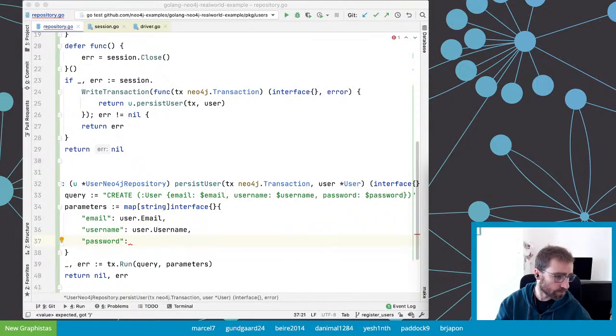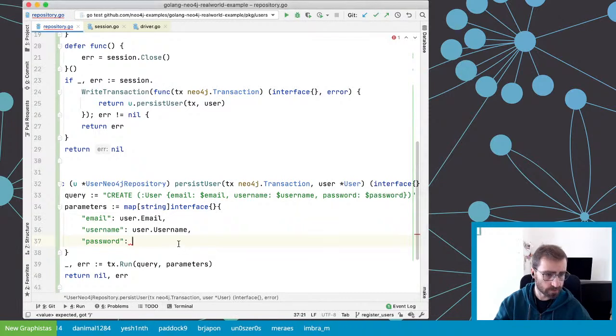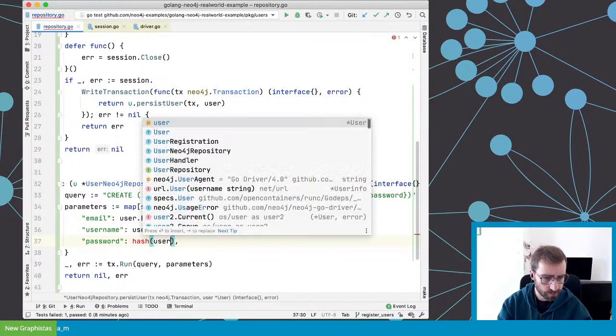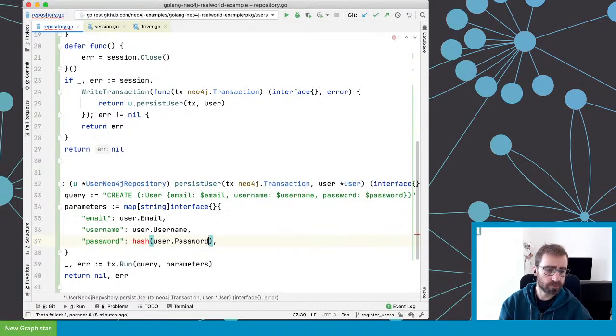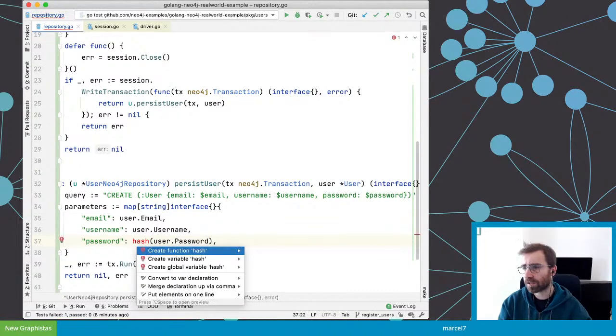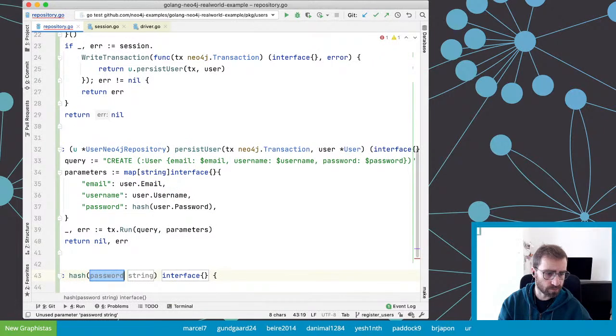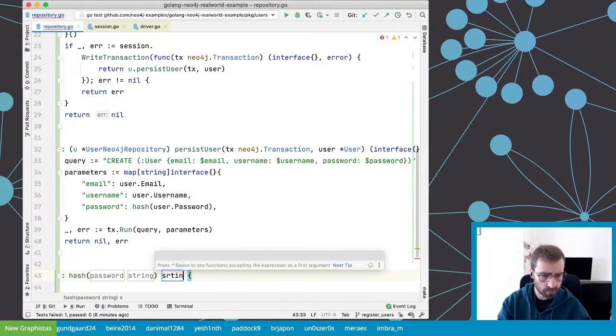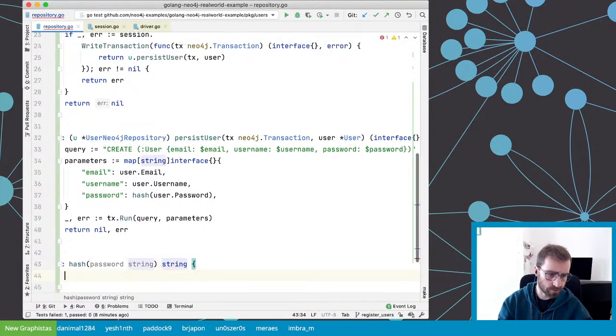So basically, I'm gonna hash the password, and oh yeah, you know what? Actually, I'm gonna store it as a string. I said byte array, so maybe the test will blow up because of this, but let's call it hash user.password. And hash doesn't really need to be a method, right? I don't need any of the attributes of the user Neo4j repository. So I'm just gonna do a simple private function here that will return me, yeah, okay, let's say a string.